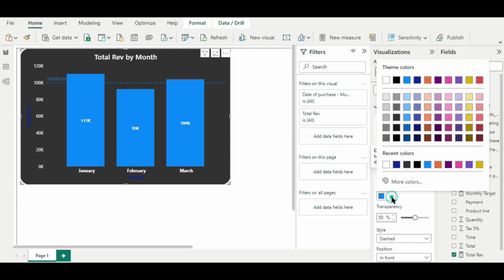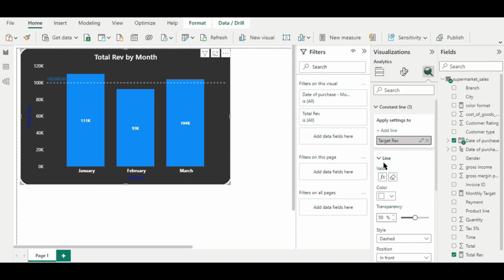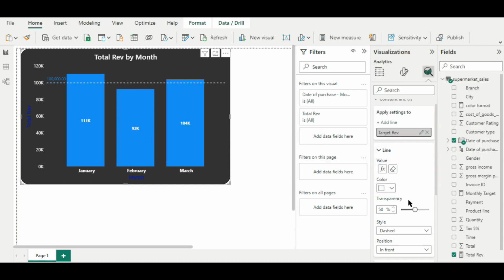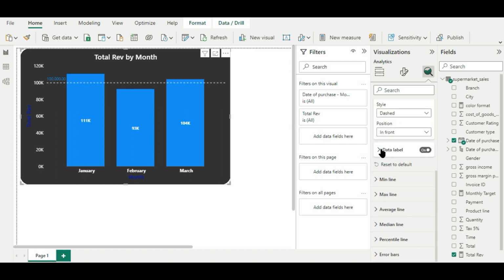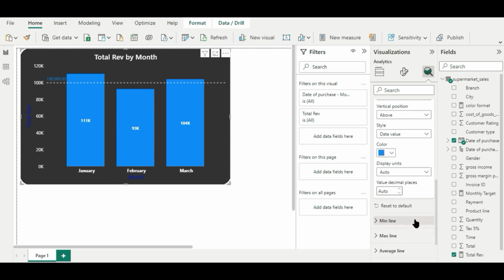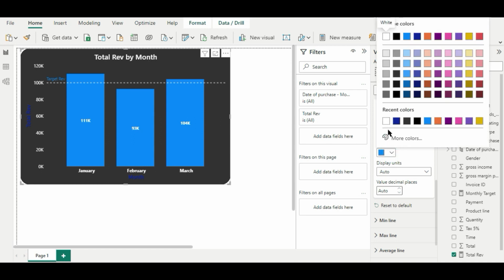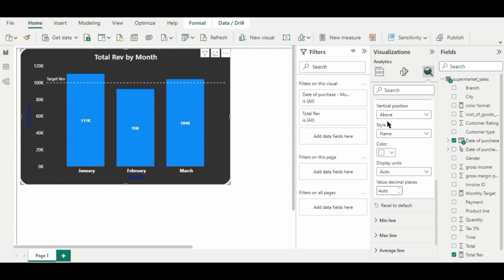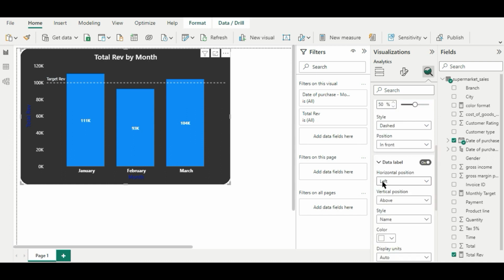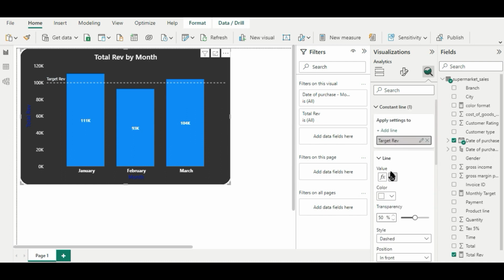And you have to change the color of this line. And for labeling, instead of display units, we want the name, we don't want the data value. That's why we named it target revenue, and we'll change the color of that target revenue text to white. Okay, done. So this is step 2, which is done. We have created a constant line, which is a target line.